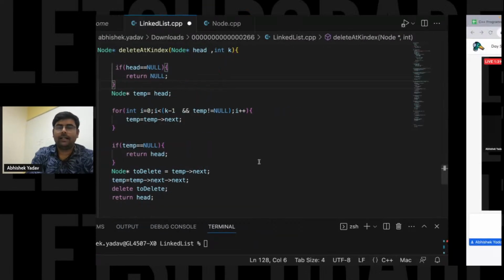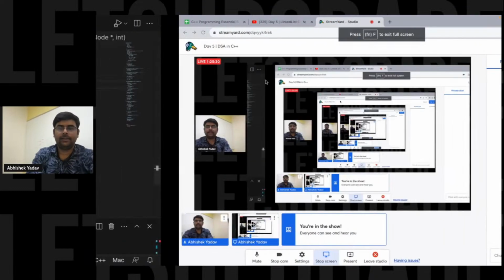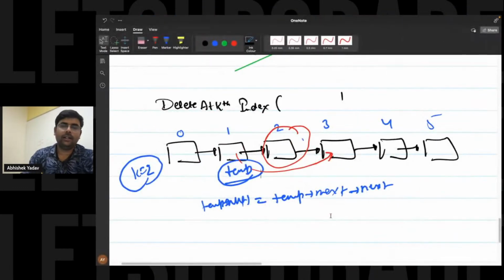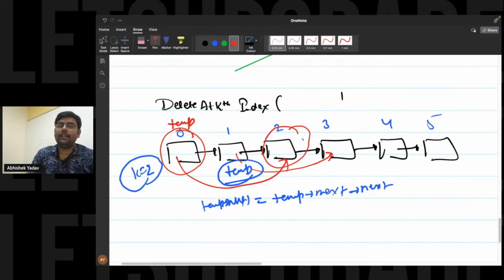And this code will not work, right? If the value of index is 0, right? This code will not work if the value of index is 0. That is, if the value of index is 0, that means temp is here, and this node I have to delete. Basically, guys, what we are doing, we are making this particular connection. So if the value of temp is 0, that means we are deleting this particular node, and this is not the correct way, right? What we have to do, we have to handle this case also explicitly.